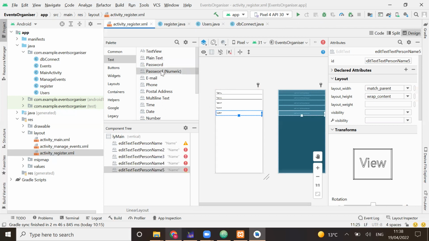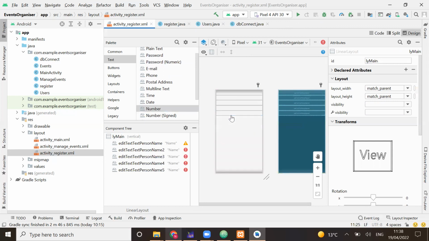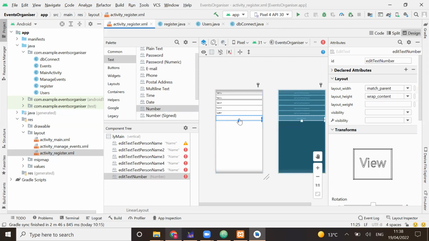I'm going to drag a numeric one. Actually, we can drag a number one, or we can use a text. If we use a number one, it forces the user to always enter a number, like 1 or 2. So for now, I'm just going to use a number or a text. It doesn't really matter at this stage. So this is what we have so far. You can see here that we've added 1, 2, 3, 4, 5, 6 edit texts, or edit text number, whatever you want to call it.